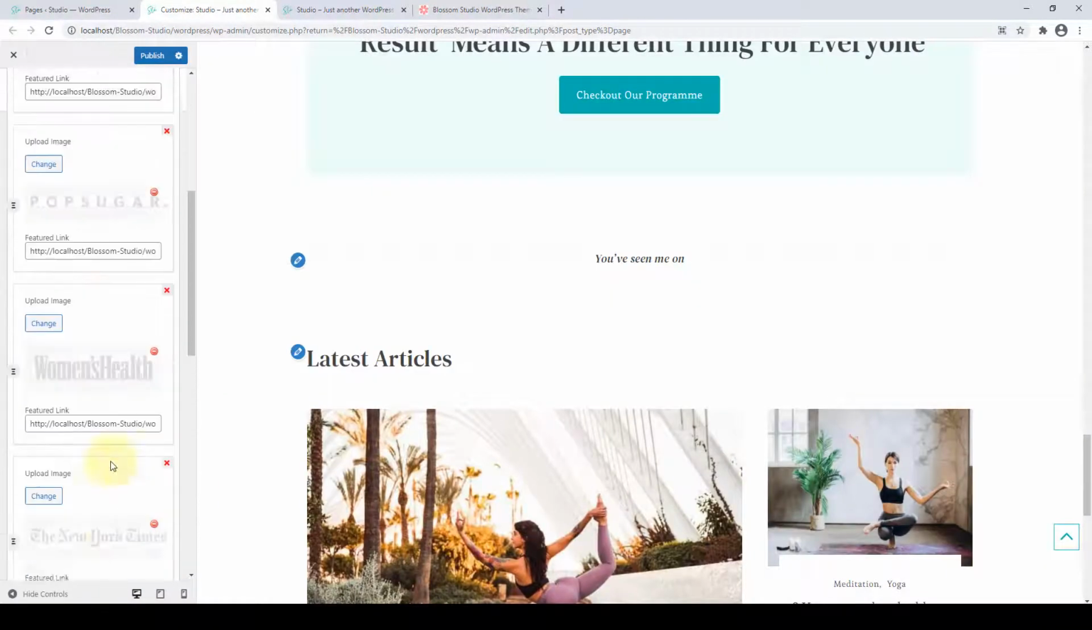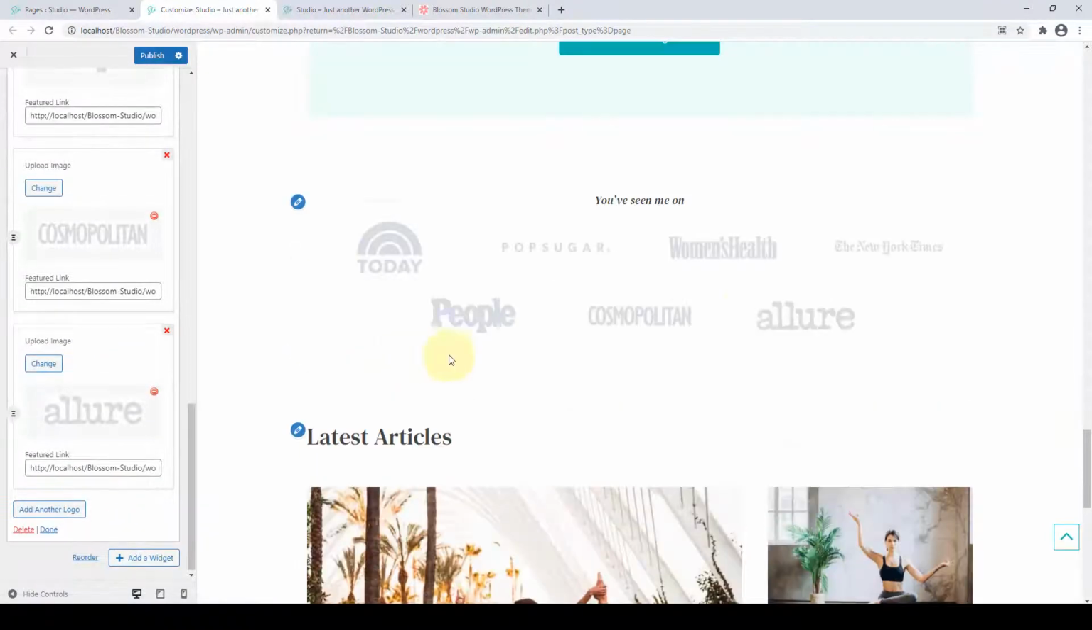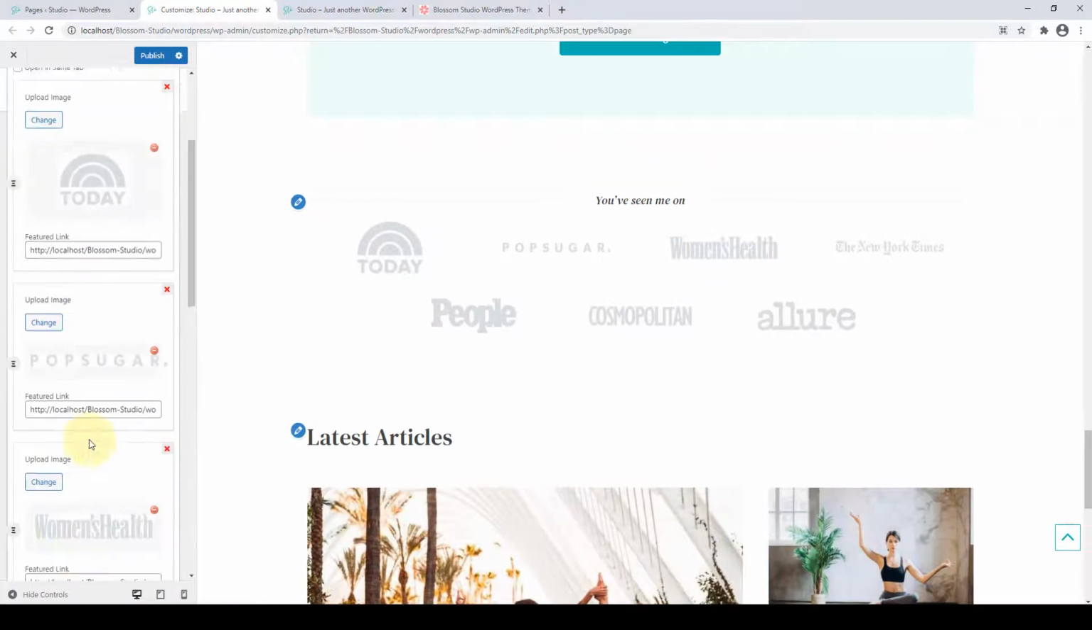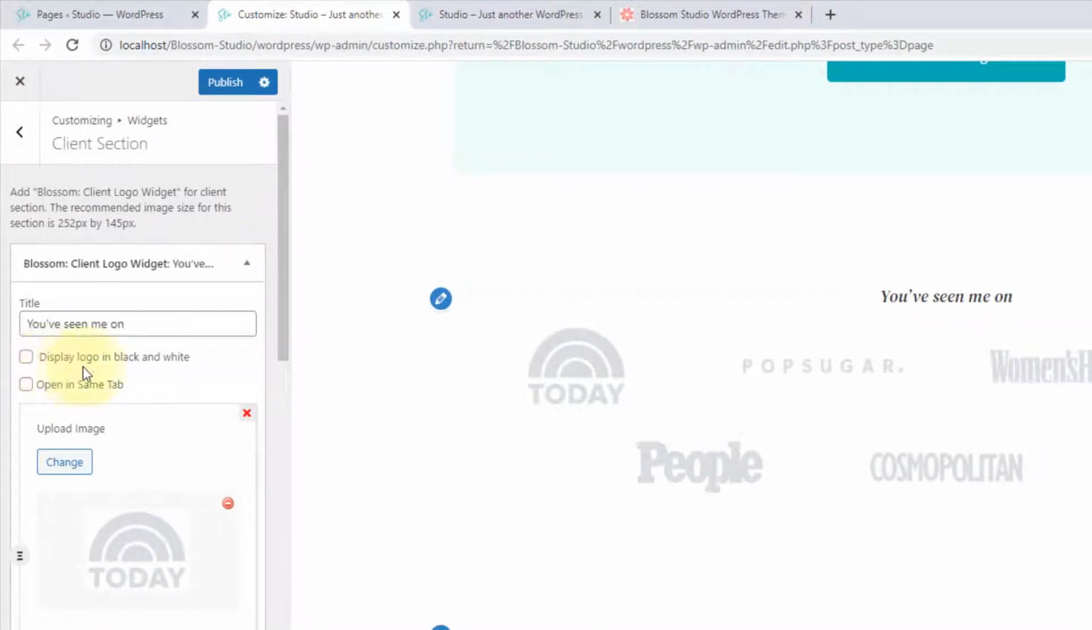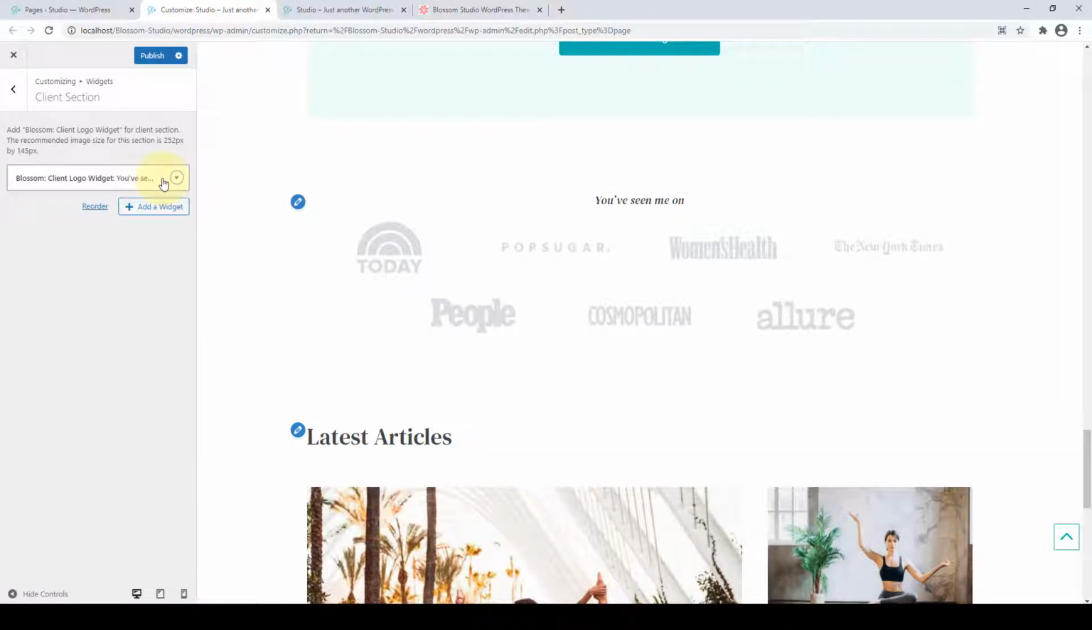After you have finished adding all of your links, click on Apply, and your client logo section is now showing. If you scroll to the top, you also have the option to let your visitors display the logo in black and white and upload the links that you have added to each of these logos in the same tab. I have added black and white logos, so I don't have any need of this. If you've placed colorful logos and you want to display the logos in black and white, then you can simply check into this little box over here.